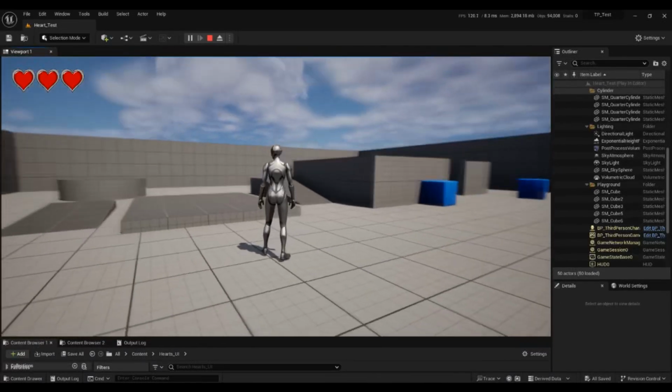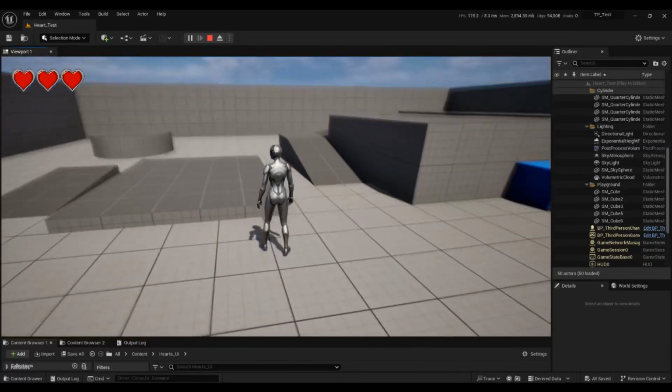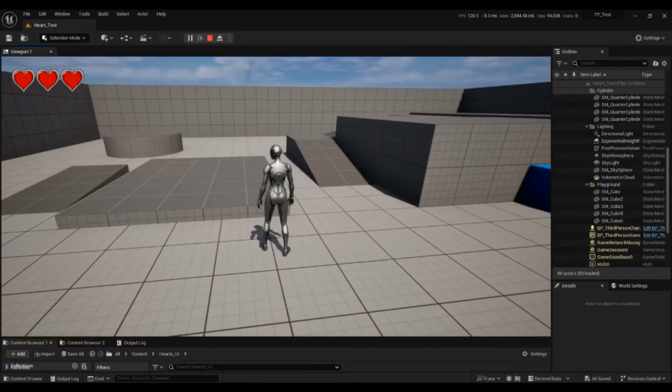Hey, in this tutorial, I'm going to show you how to create a simple, easy, and dynamic heart system. In this case, if we press number 1, we will get damaged. And if we press 2, we will heal. And if we press 3, we gain max health. And 4, we lose max health.